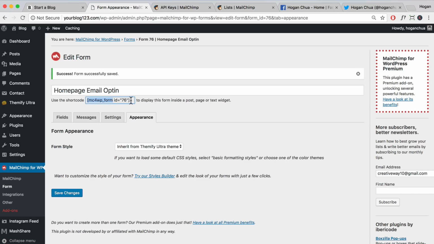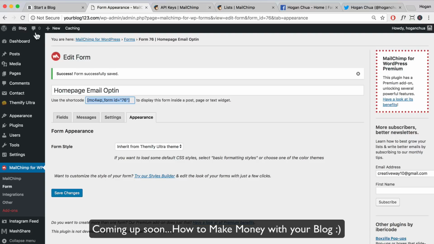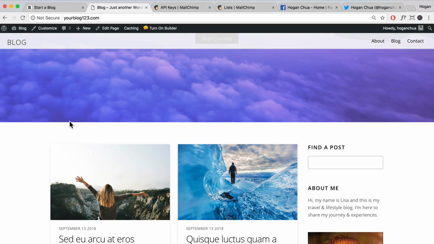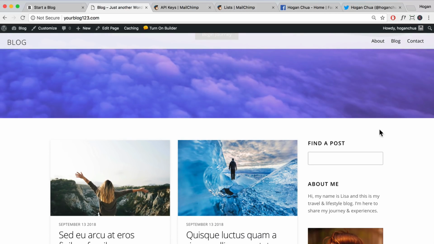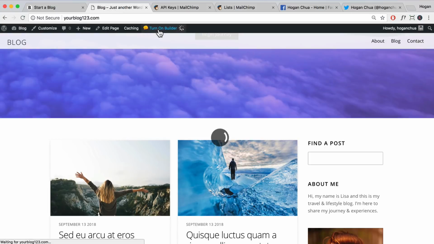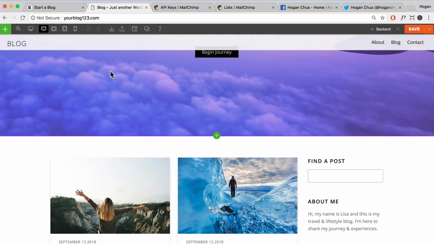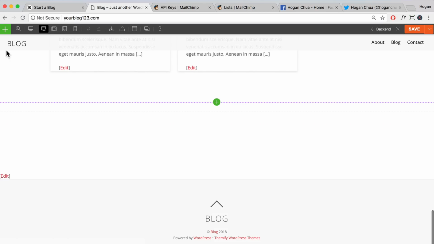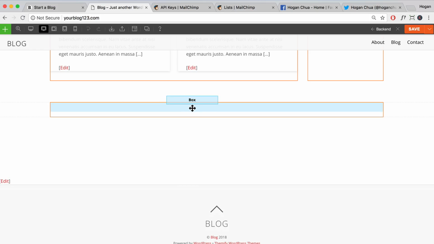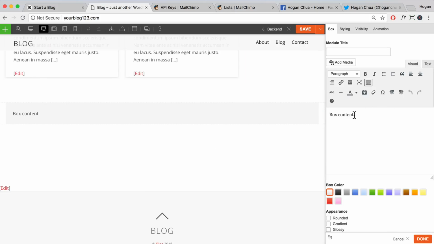So what you can do is copy the shortcode, and then we're going to go to our home page. I want to first show you how to add one in at the top here, because I think it's really good to have an email opt-in at the top, just like Nomadic Matt has it. I'll show you how to do this one. What you can do is turn on the builder, hover over the green icon here, select a box module, put it into an empty row, and paste in the shortcode.